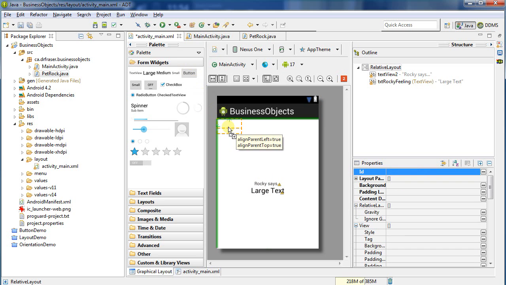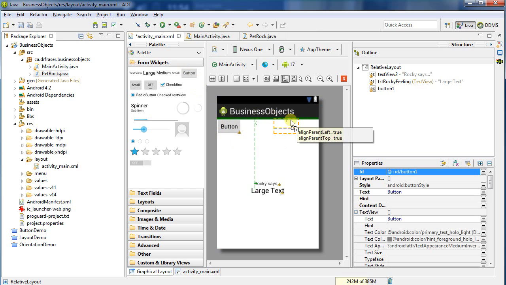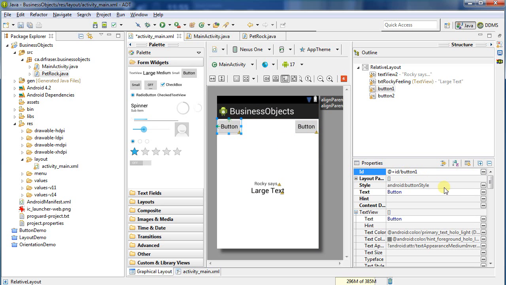I'm going to drop in two buttons, one on the top left, one on the top right. Go back over here. Got to give it a name because I need to access it through Java. So button, and let's say happy. Click back into it to make sure I got the right one selected. And then text, instead of just button, say make happy. We'll make Rocky feel happy.